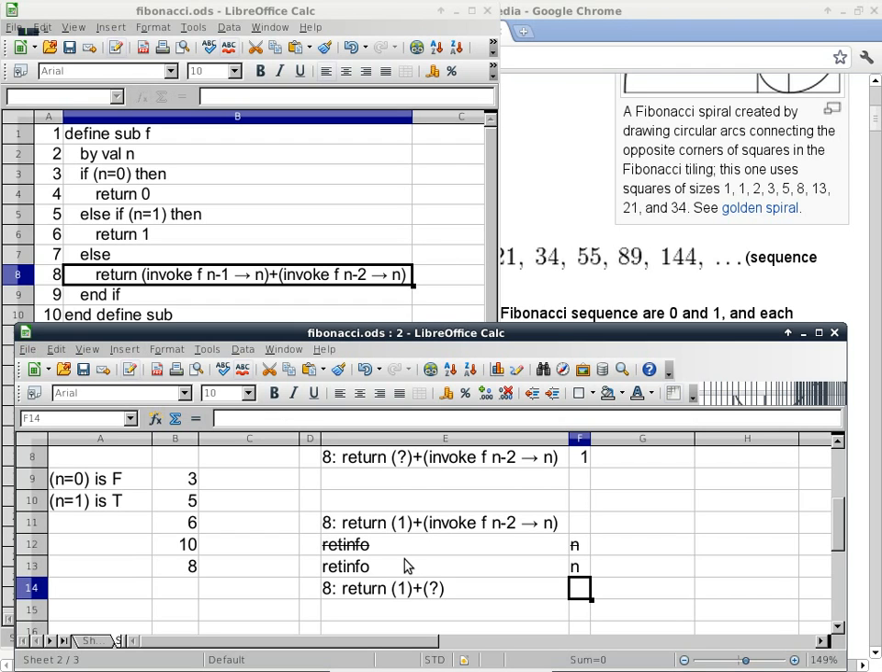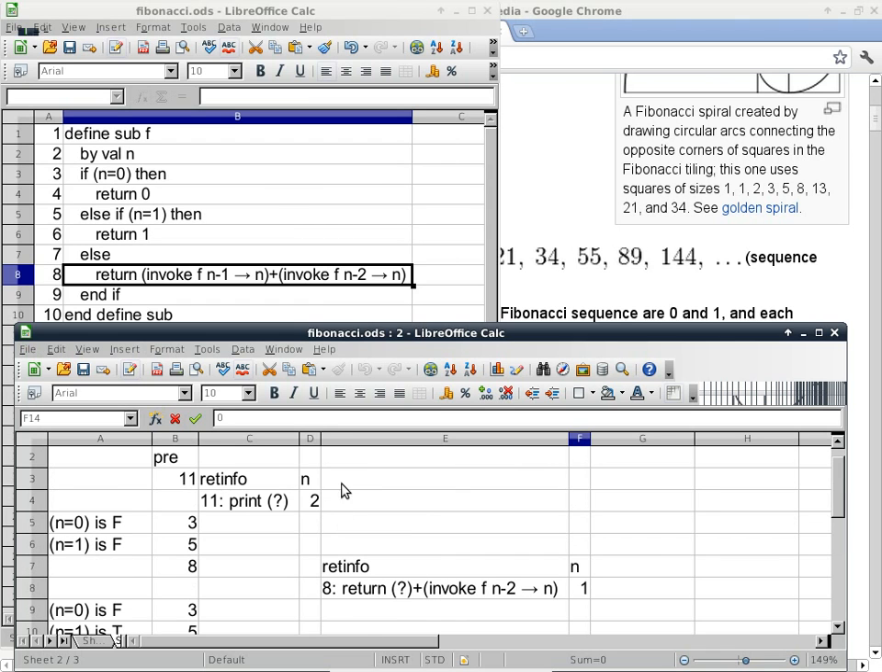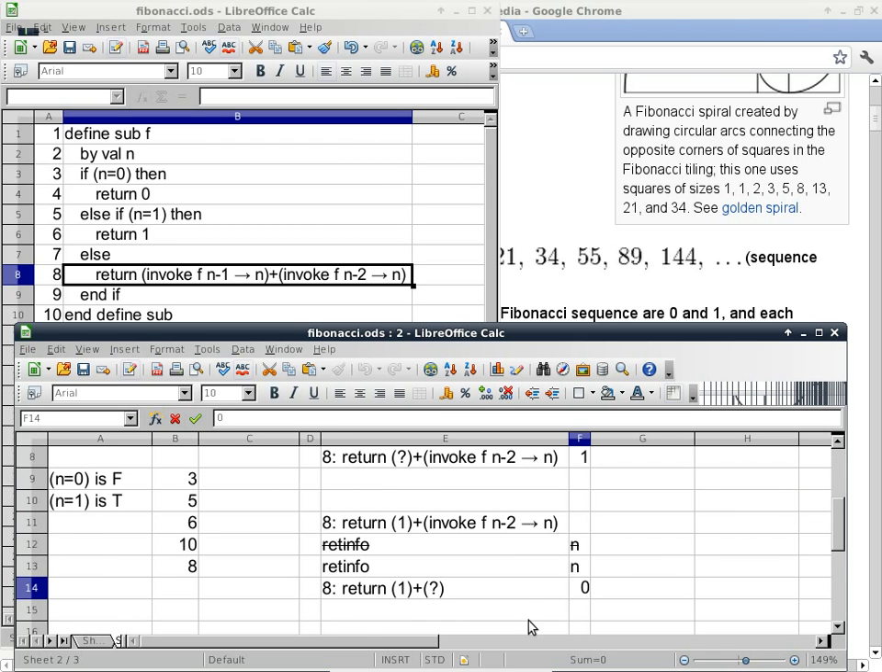The n for the second invoke is 0, because it is n minus 2. N at this point is column D, which is 2. 2 minus 2 is 0. Very good.